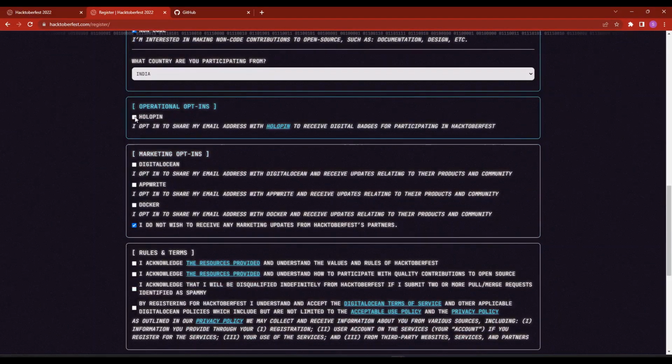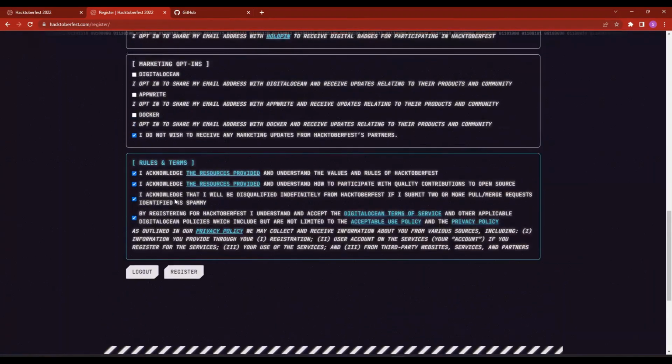Yes, I require a Holopin pack. If you want to showcase that on your social media platforms like LinkedIn, you can use this badge that is provided by Holopin. And these are up to you, whatever marketing options you would prefer. Make sure that you read the rules and terms prior to your registration. As I have already gone through all these, I am just going ahead. Just register.